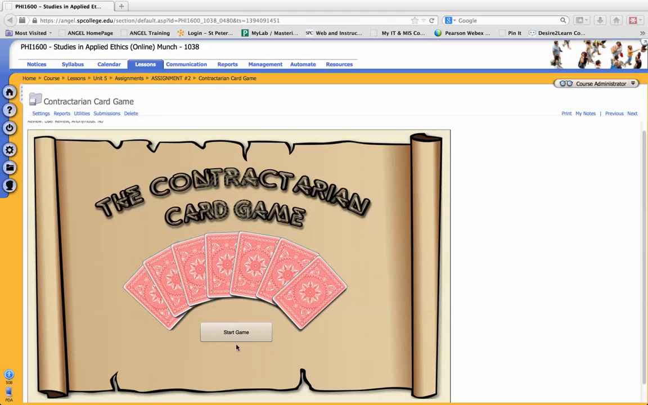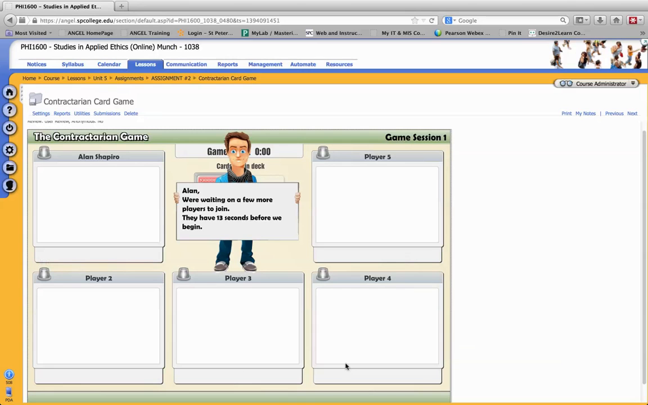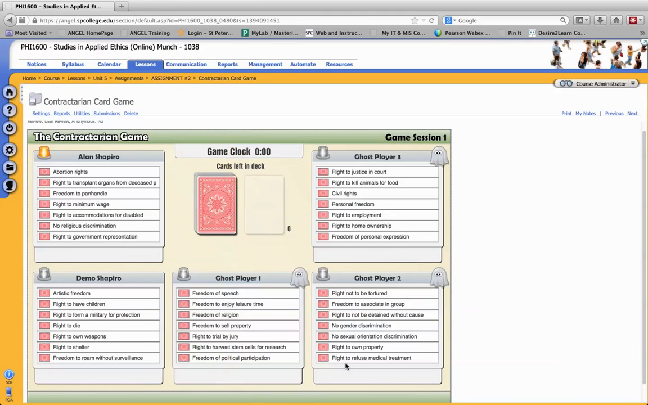So to begin the game, click the start here button. Normally it'll be a 5 second wait, but you'll hear a little ding, and then your light will be on your particular card set. You're going to get to see your rights. You're going to see the rights of everybody else. And as you can see in this particular case, there are three ghost players here.